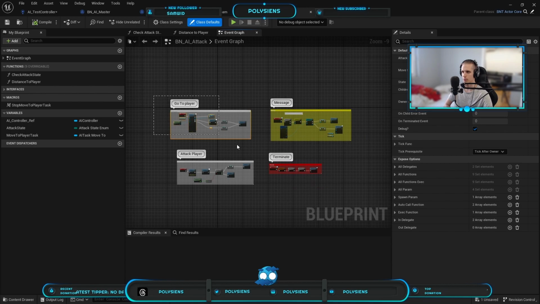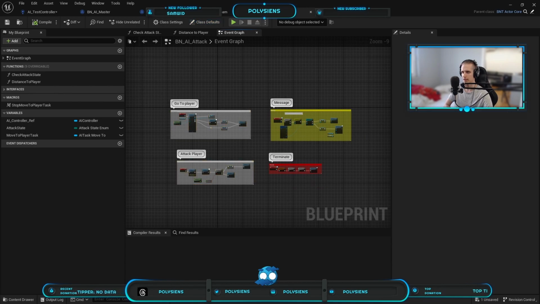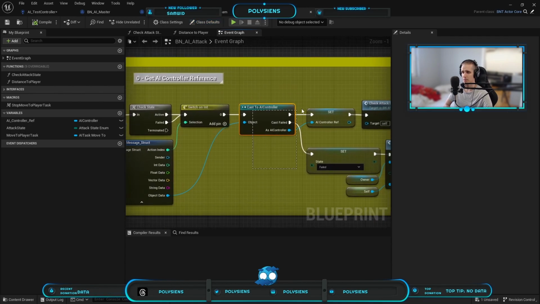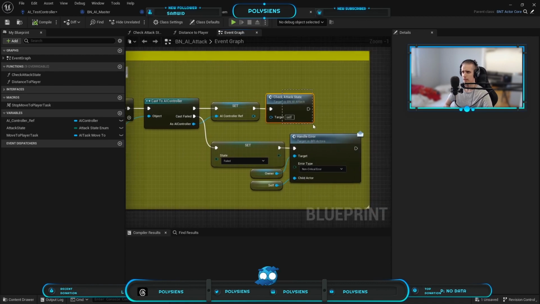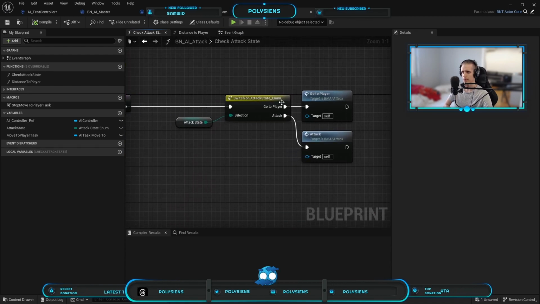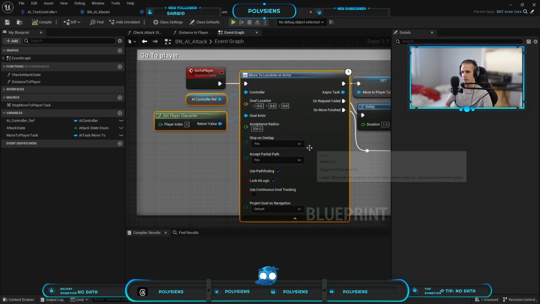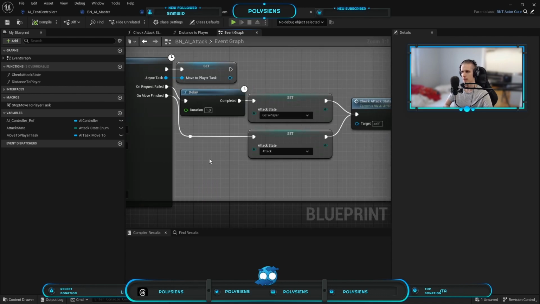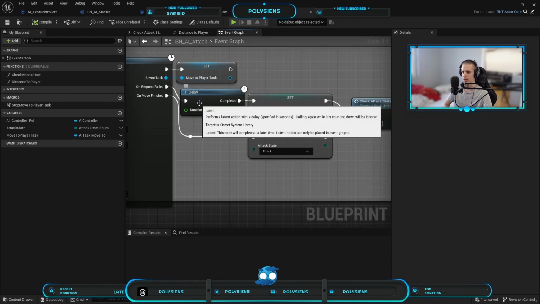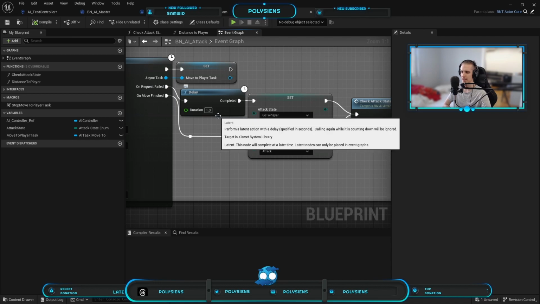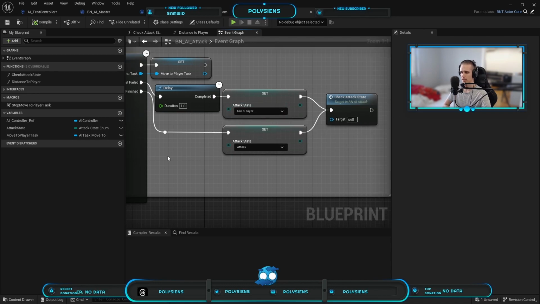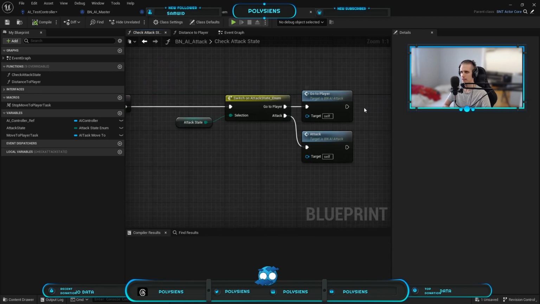Attack, so we have go to player, we have attack the player, we have the message. So when you receive the message, which is actor reference, we start checking the attack state. We first go to players, that's the default. And when we go to player, that basically means move to location, just get the player, and do some things. So if we failed, if we didn't manage to get to the player, we're just gonna wait 1 second and go again. And if we did, we go to the attack state.